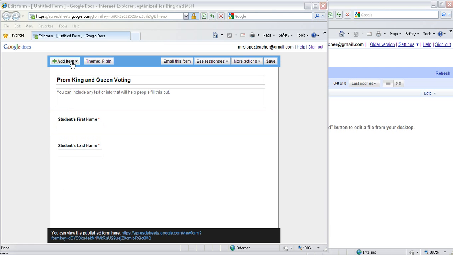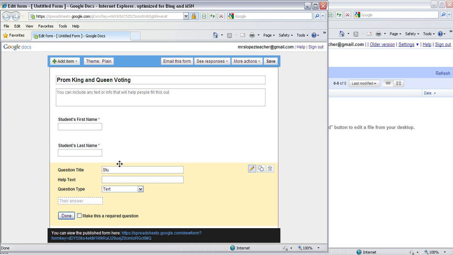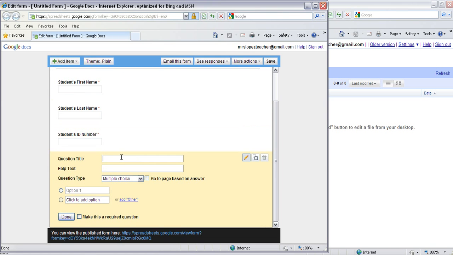Then we'll also ask for their ID, and I'm going to choose Add Item and make it text. And that helps to make sure that students don't vote more than once. We can find those duplicates if they do. Then we want an item for prom king and for prom queen. So I'm going to add an item called multiple choice, and we'll say your choice for prom king.